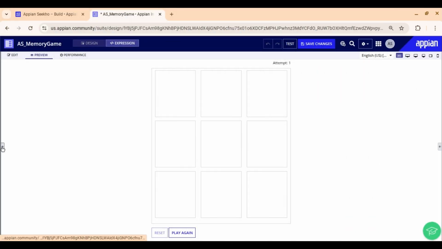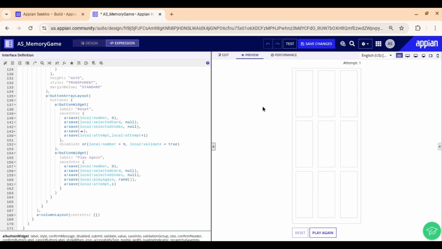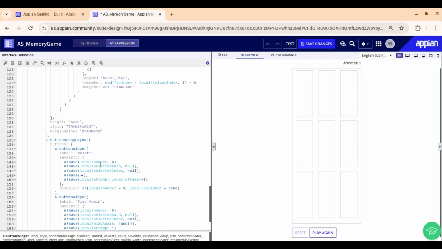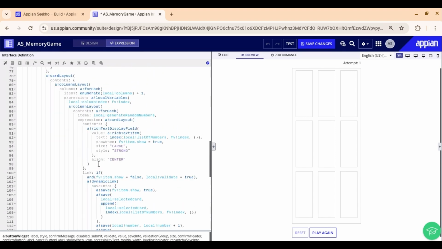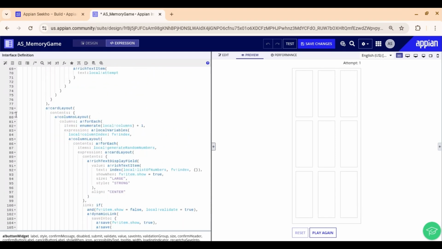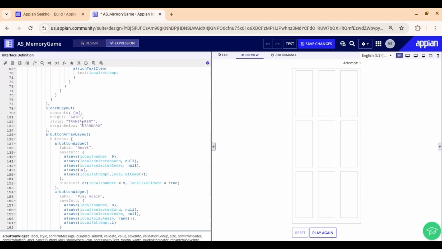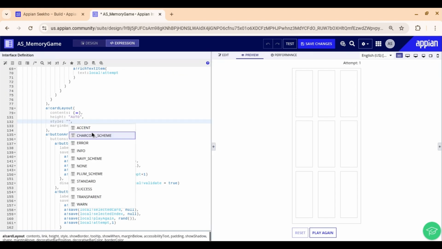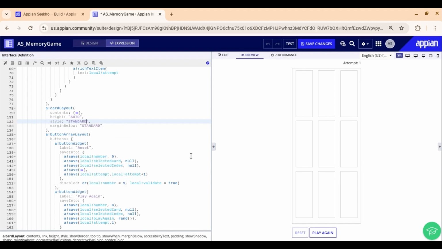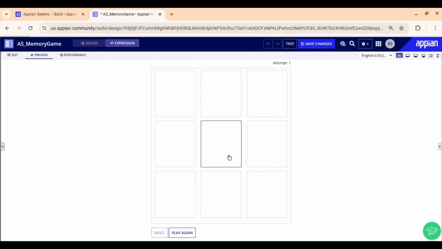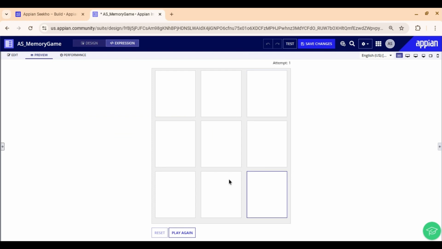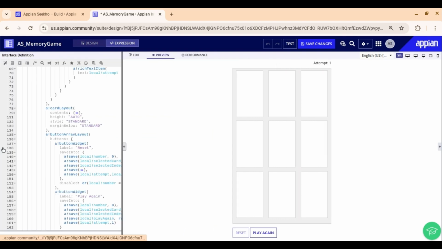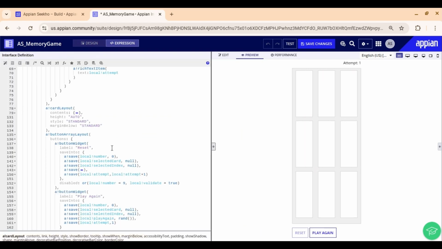The first thing I want to do is style the outer card, the container that holds all the individual cards. If you remember from earlier parts, we had style as transparent, but now I'm going to switch to standard. Why? Because standard adds a light background which gives the card area a more structured look. So now my card layout that wraps the grid looks like this. Now that we have styled the outer card layout, let's move on to the individual cards inside the grid.